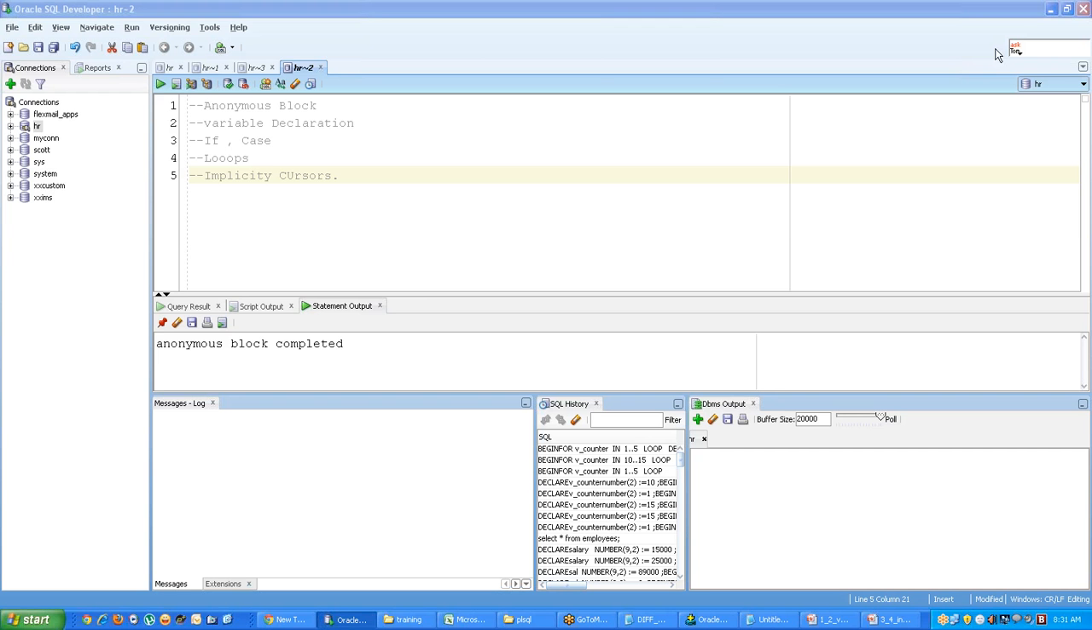So the next session could be on, okay, we have composite types or cursors. Okay, it could be on the cursors. I'll try it.